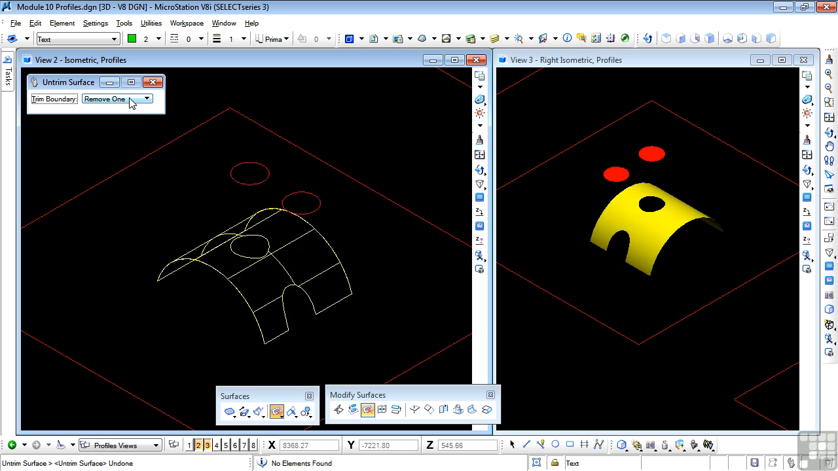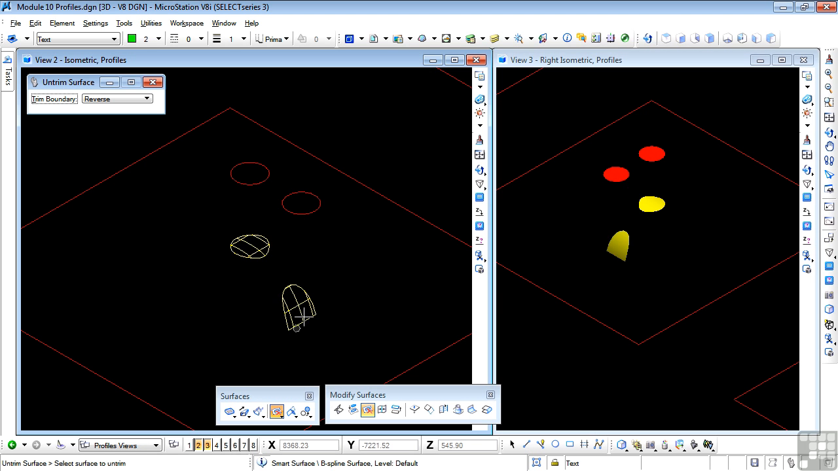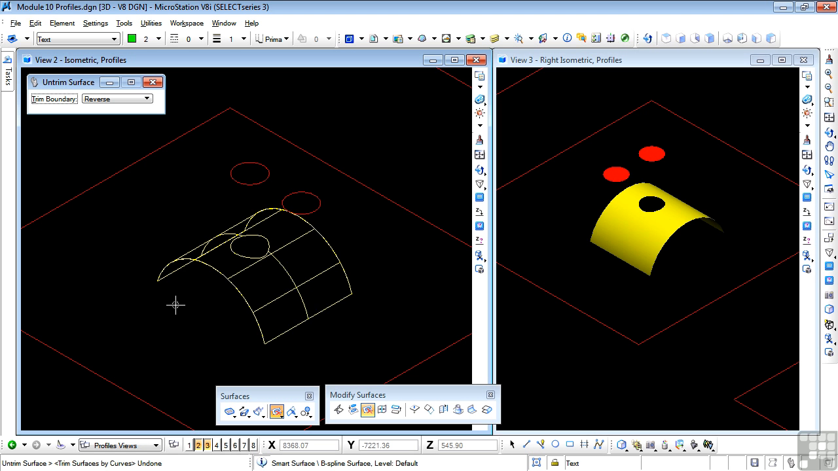Try another option. Let's try remove all, as you would expect. Back again. Let's try reverse and select the surface, and we're left with the two trimmed areas, which are now surfaces themselves. Again, this is quite a nice way of extracting a small surface from a large surface for further design work. Let me undo both of those, in fact all of them.